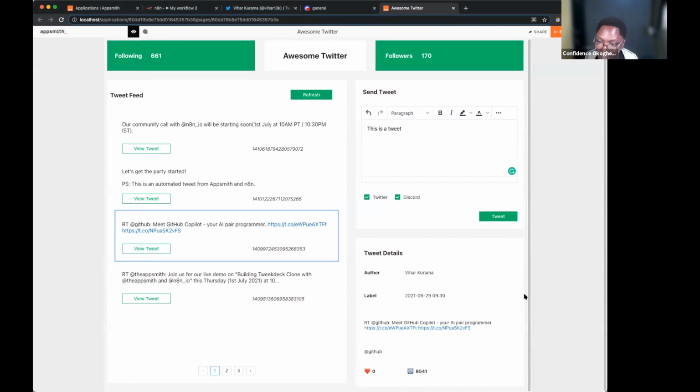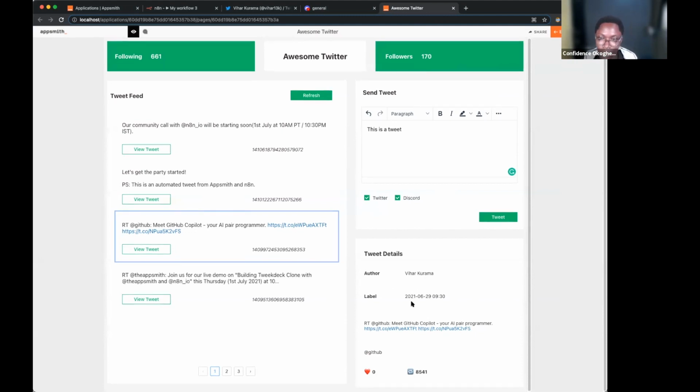So you notice as I click on this tweet, we have this section of the application reload, and I'm able to see more information about the tweet, the author, the dates, the text of the tweet, people who were mentioned in the tweet, and some stats about the tweet, like the number of likes and the retweets. So this is what we are going to be building.